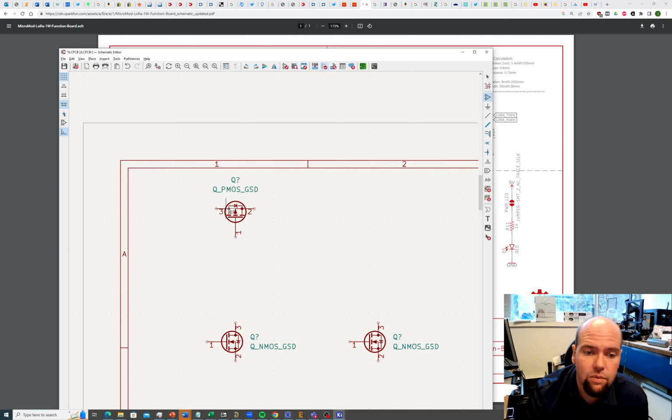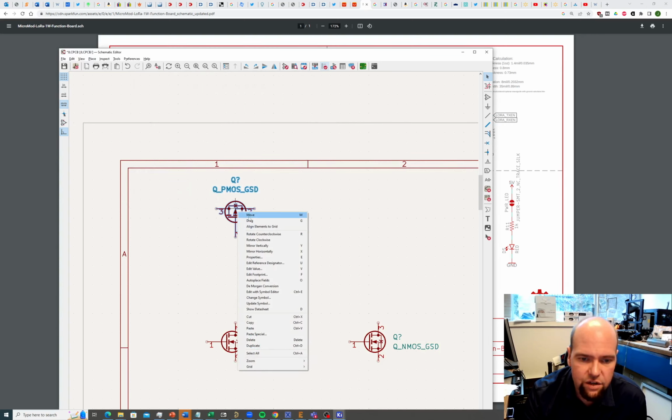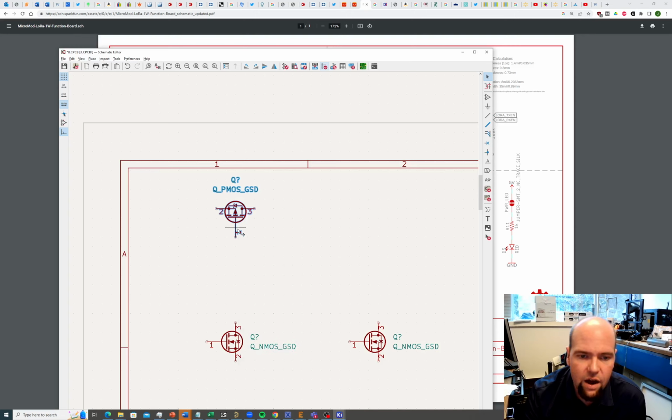So in this case, what we would do is we would take this part, oops, hit escape to get out of part add. We'd take this part, well, we can mirror it if we want to, or we can right click it and do mirror horizontally. Yeah. So now, same part, but now it's shown with the proper source and drain.